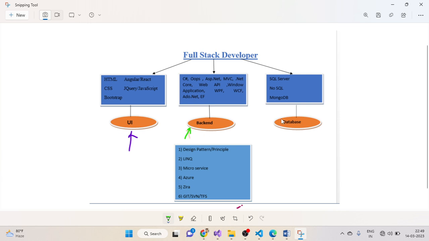So, backend and database. Database is also handled by a separate developer, called a DBA, database administrator. They handle only the database, like SQL Server, query optimization, everything about the database. That is called a DBA.